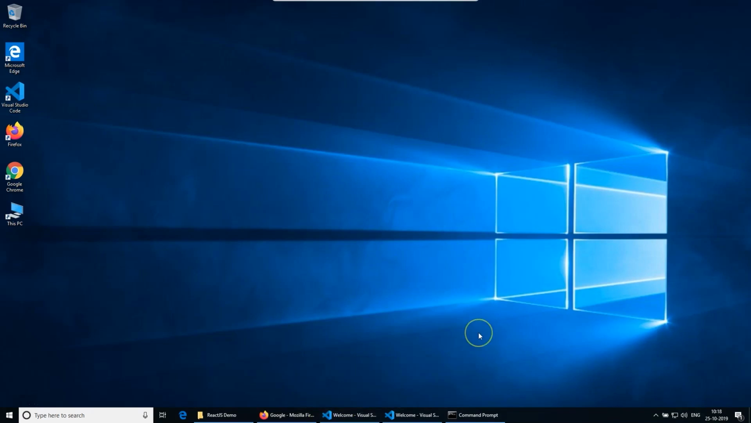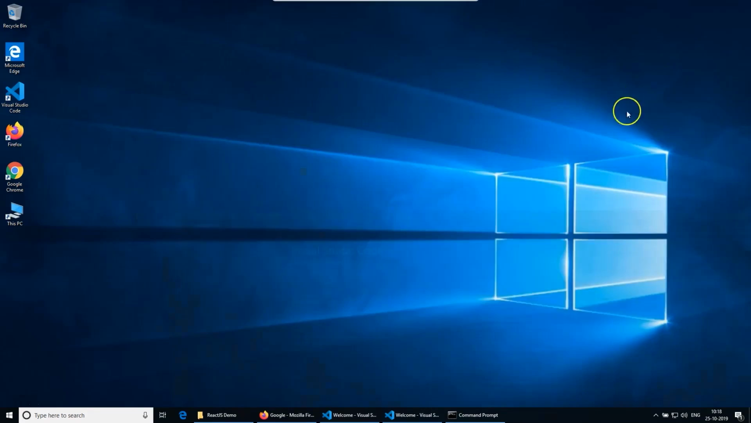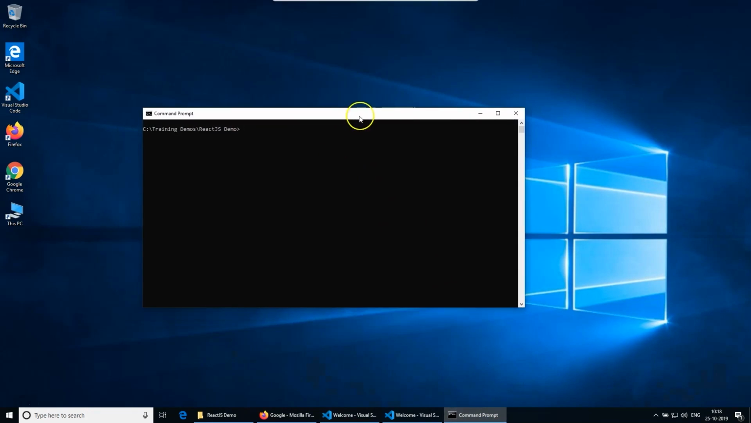So I'm going to use an editor called Visual Studio Code, and let's open up the terminal here. I also have the command prompt open where I've navigated to a folder that I've created called React.js demos. Now we'll invoke the package runner, which is invoked by the command npx. So npx will not only install packages but also execute them once they are installed.